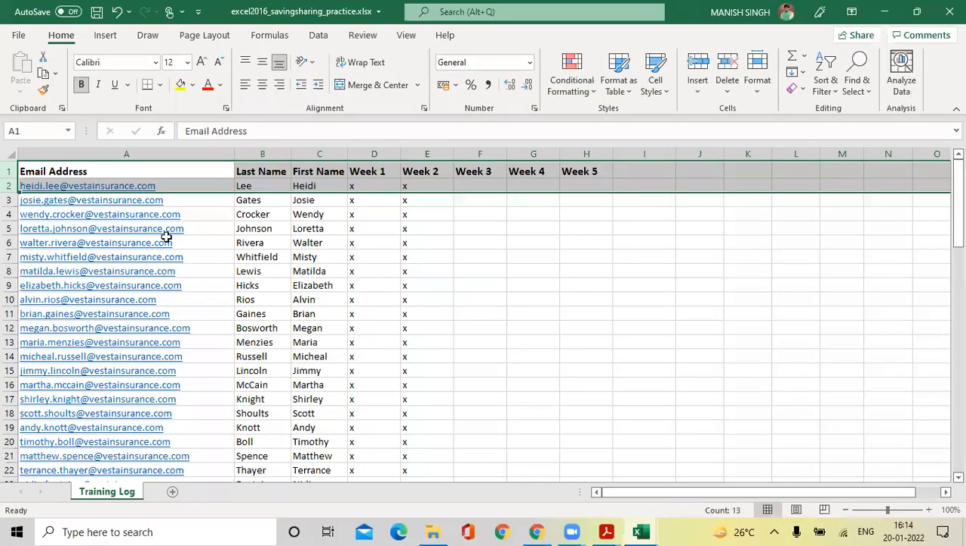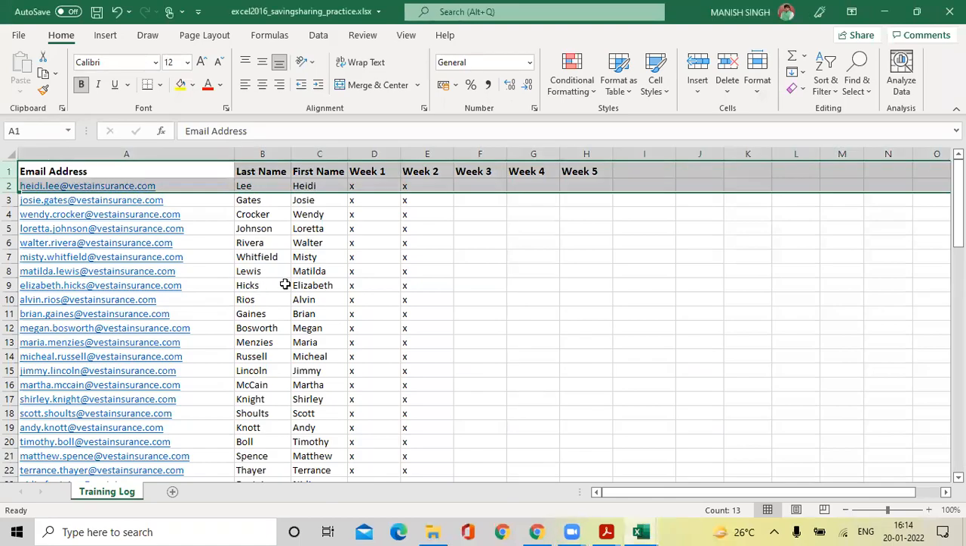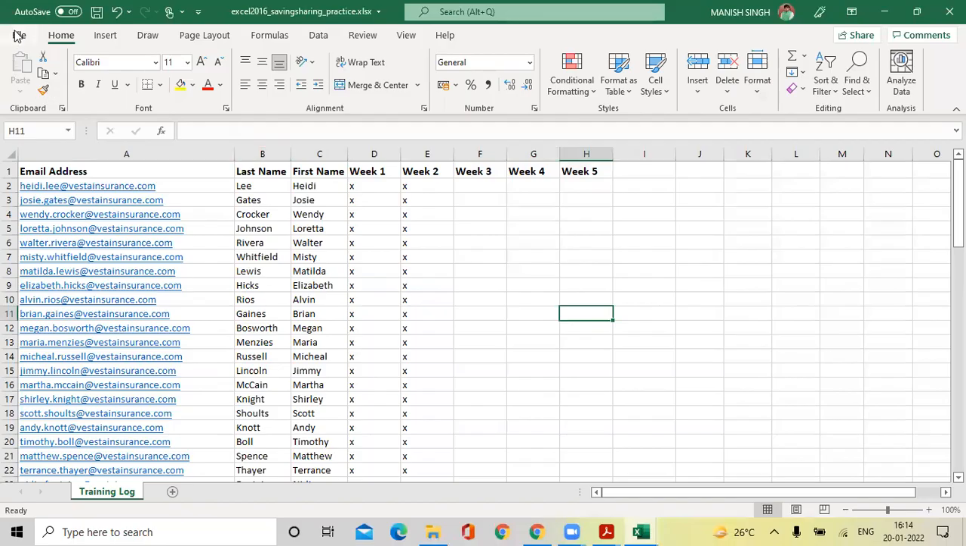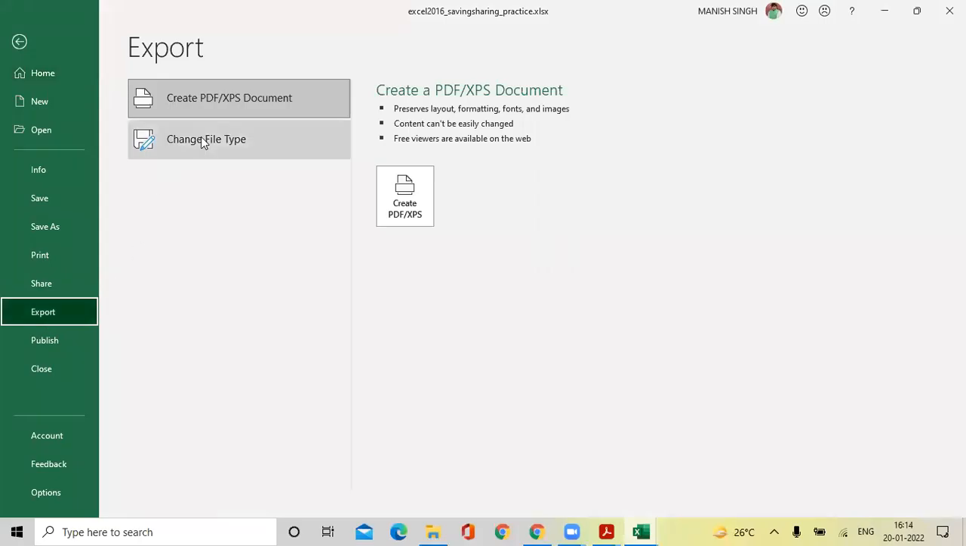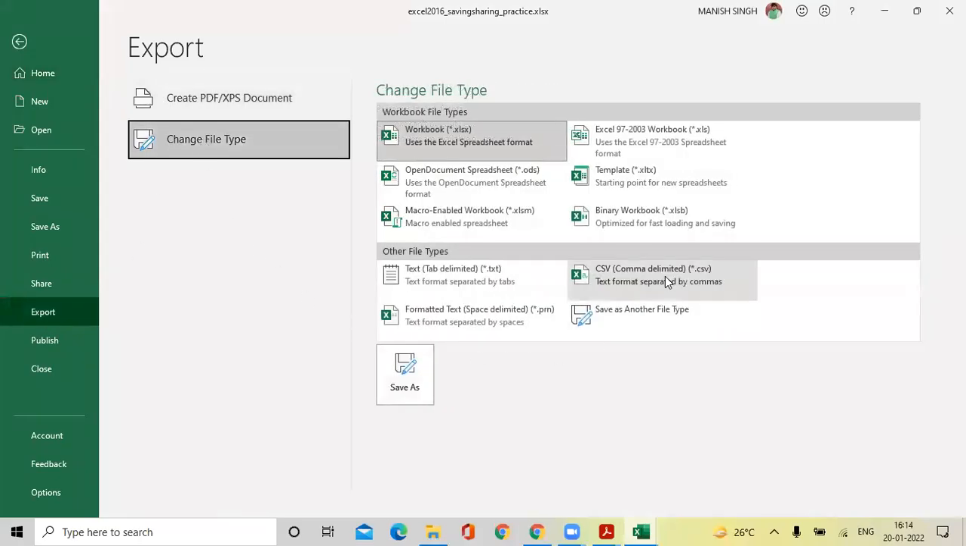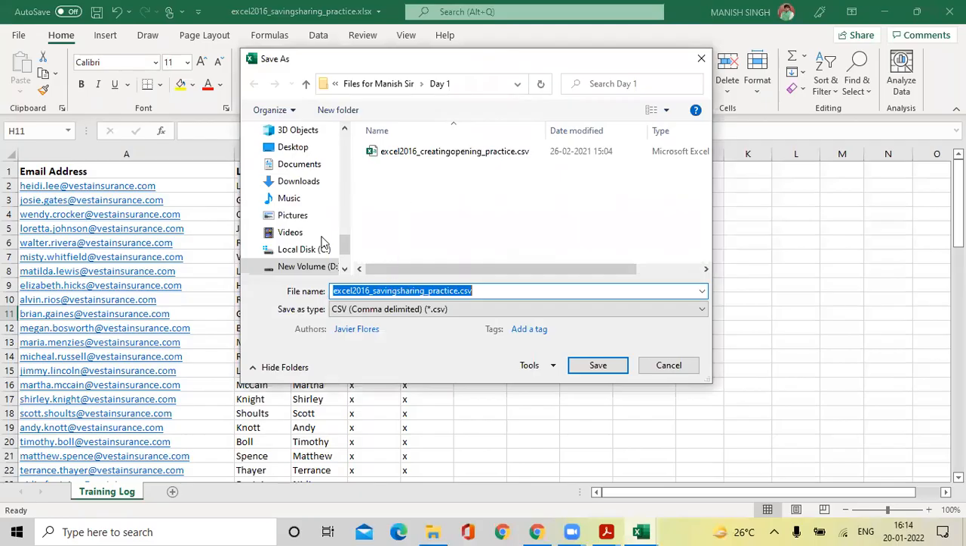The file has a table which consists of a list of some persons with their first name, last name, and email address. Now, what if I want to convert the same file into a comma separated file? What can I do? I can go to the File menu, go to the Export option. From here, click on Change File Type and just click on CSV. And then click on Save As. And where am I saving it? I will save it in Excel CC again.